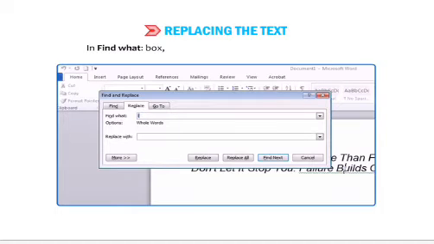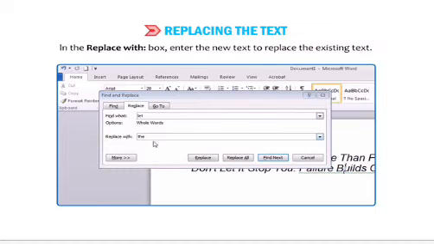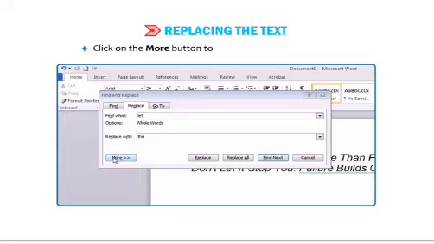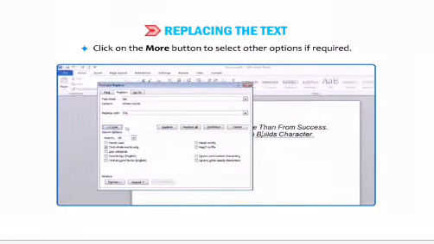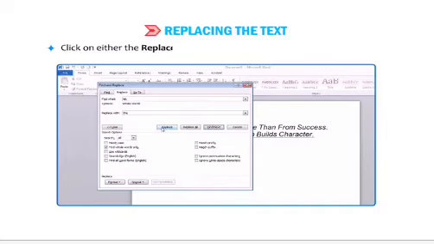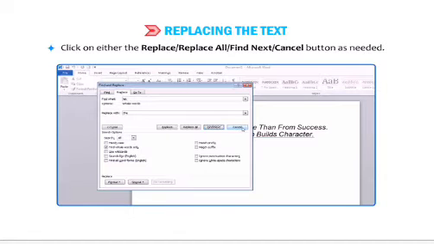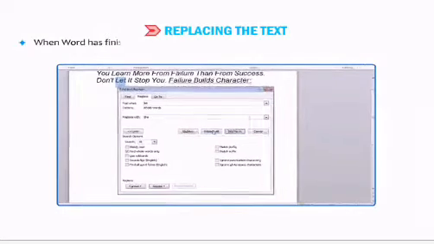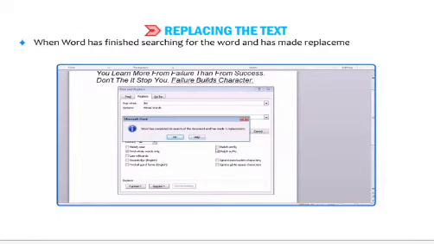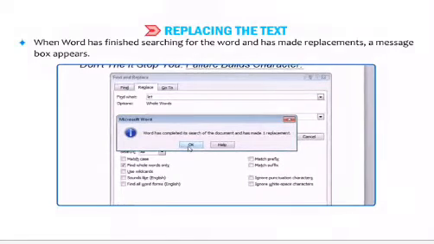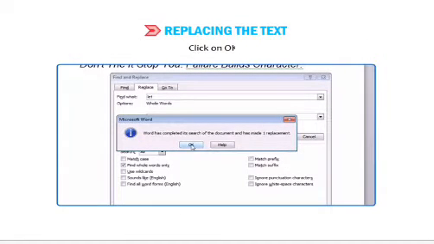In Find What box, type the text that you want to search for. In the Replace With box, enter the new text to replace the existing text. Click on the More button to select other options if required. Click on either the Replace or Replace All or Find Next or Cancel button as needed. When Word has finished searching for the word and has made replacements, a message box appears. Click on OK.